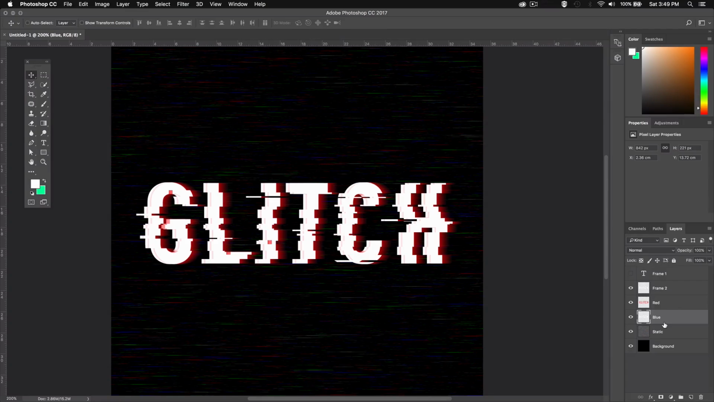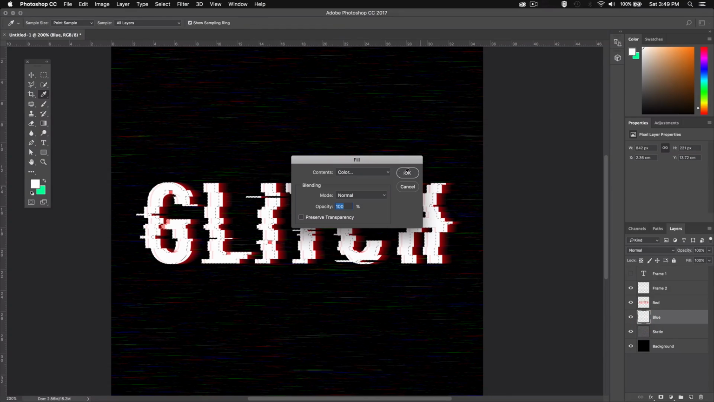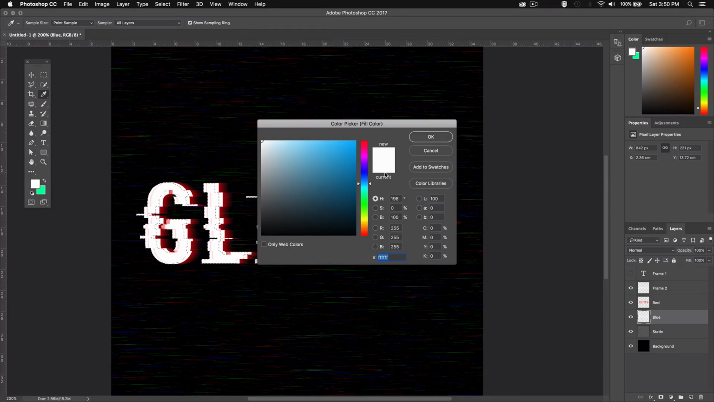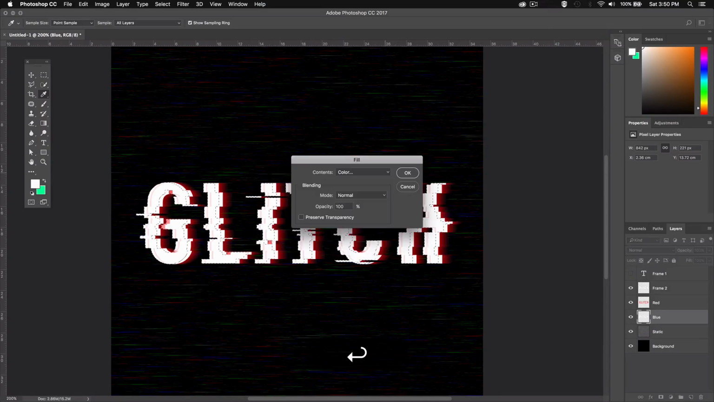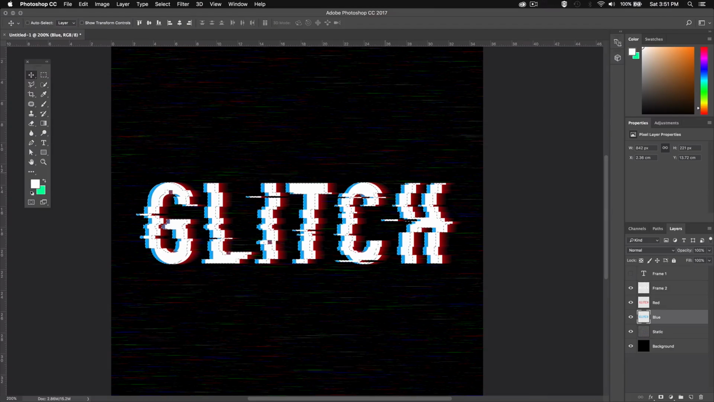Now let's change the color to blue, so Command click on the layer thumbnail to select the content, and then bring up the fill menu with shift and backspace. Now the hex I'll be using for the blue is 00B4FF. Alright, so hit Command D to deselect, and this time we'll bring the opacity down to 75%.